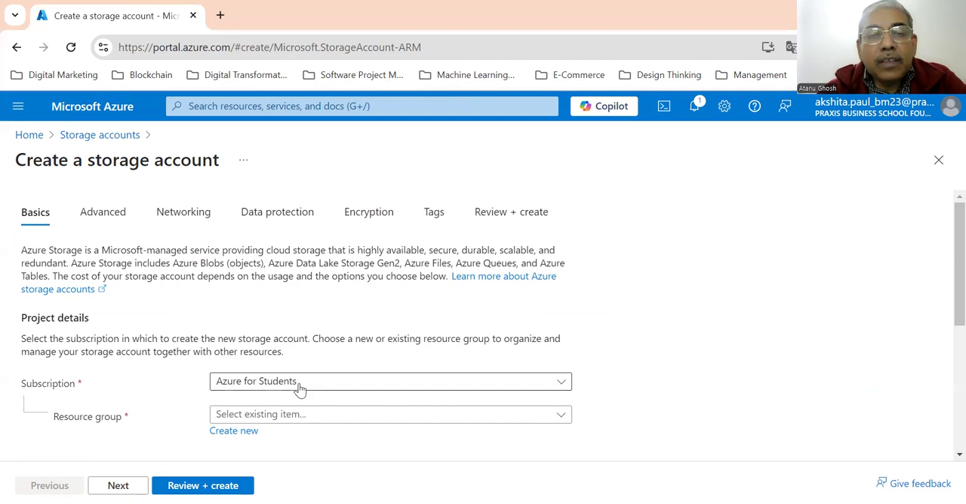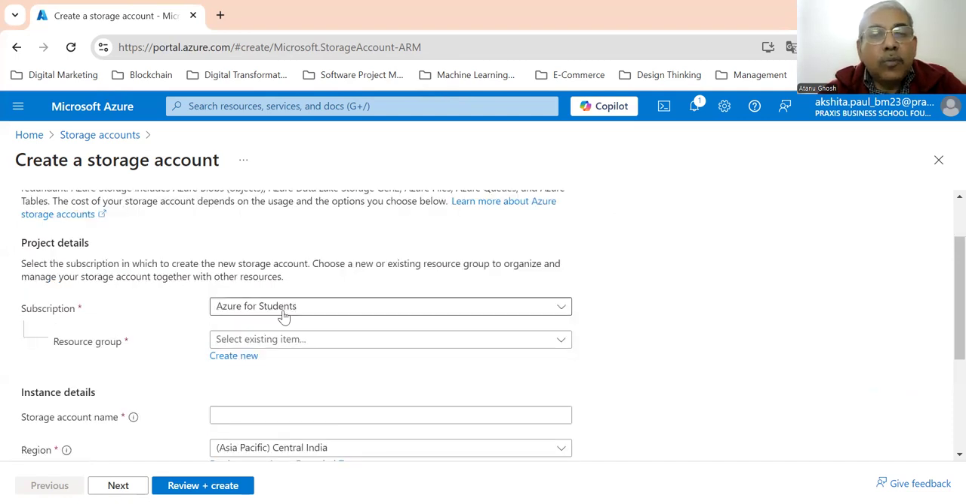So the first thing you see is there is a subscription. The moment you sign in with your student ID, you get this subscription of Azure for Students where there's $100 credit. Now there's something called a resource group. A resource group is essentially a folder or an umbrella under which all the resources that are required to perform a particular job can be saved.